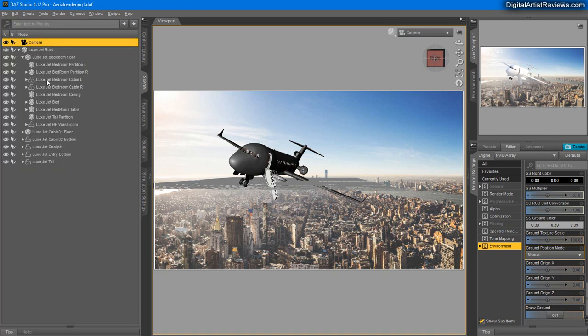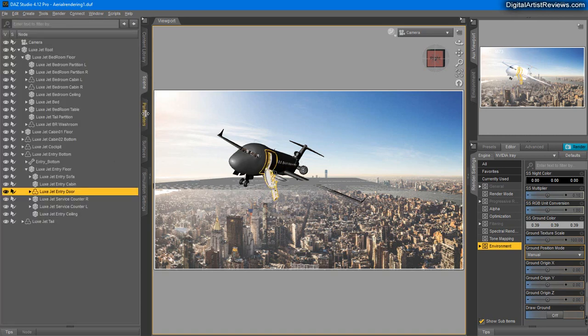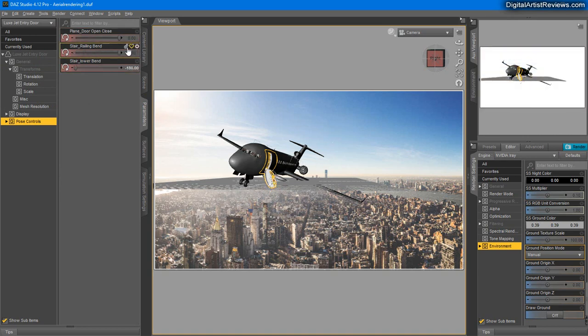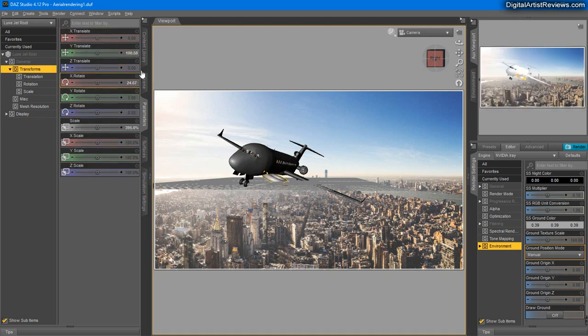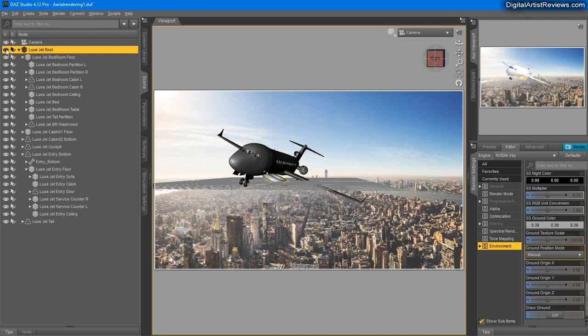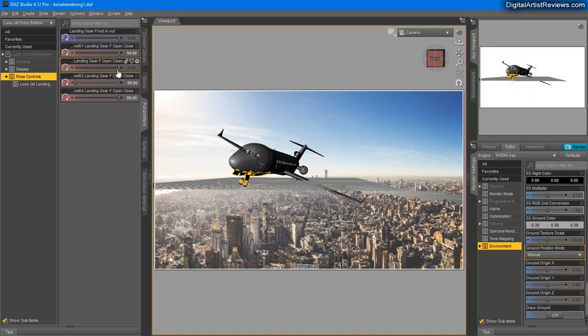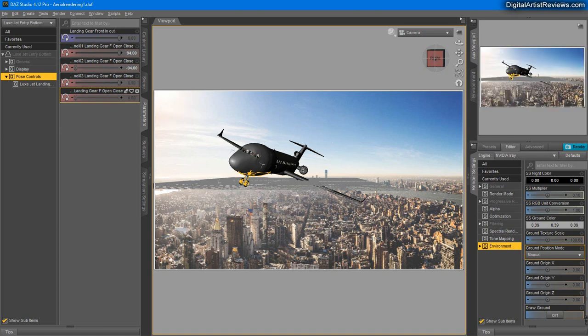And obviously you want to adjust on the jet. There are options here, pose controls, like remove the stairs and so forth. Close that door. There is some ring here in the middle. We can just go ahead and remove that. And there is a landing gear. All right. Close all the doors. Close all the hatches. Cool. Then we've got the landing gear and so forth, right?